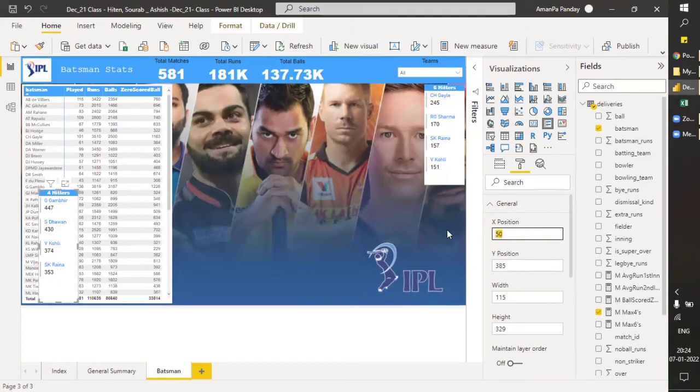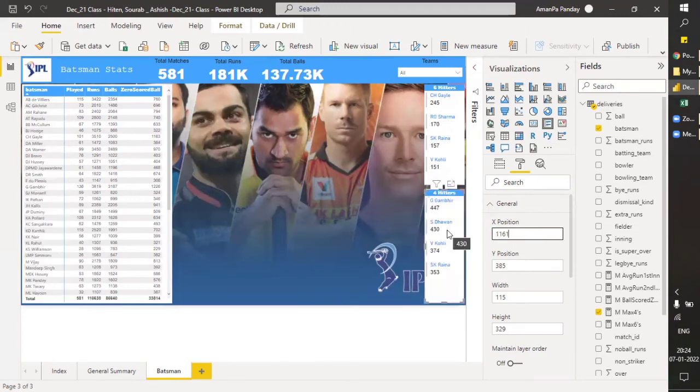So this is about the position of the page, right? No, position of the visual in the page. Yeah, visual in the page. Okay. So x-axis, you know where you want to align.